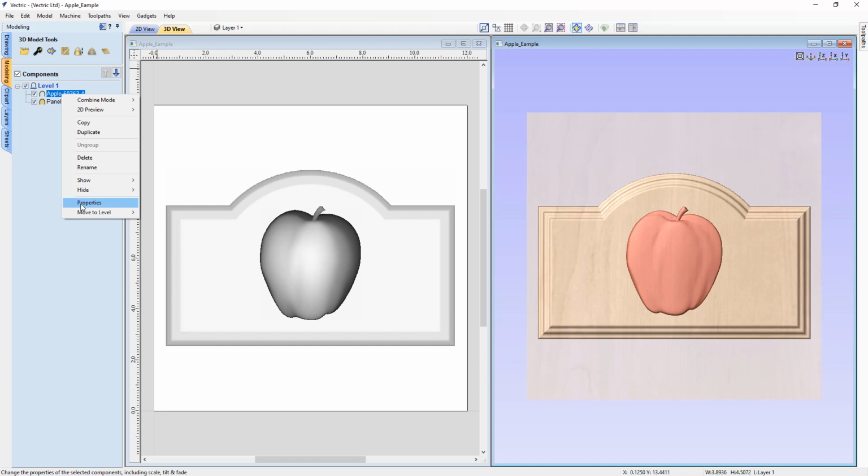I also get access to my properties for this component, and they can also be accessed through the spanner from the 3D modeling tools. And I can move it to a specific level, or I can create a new level from here if I would like.